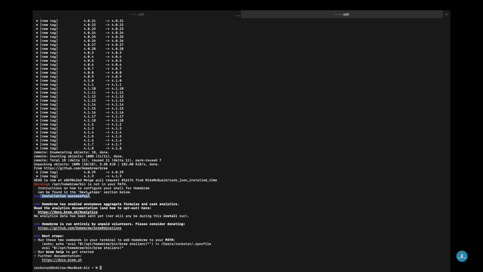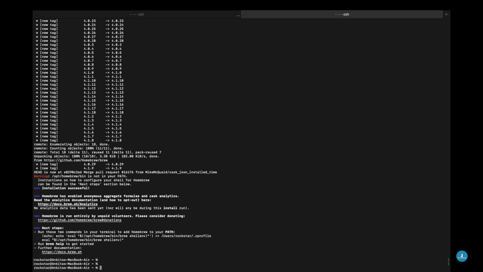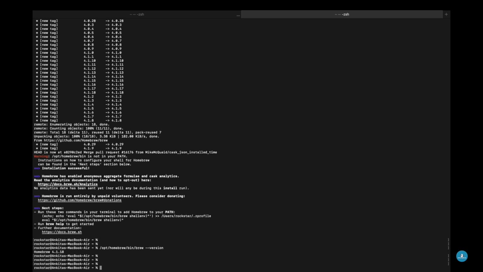We can see brew is installed successfully, but there is a warning stating that brew is not in our path and the brew binary is at /opt/homebrew/bin. So we will make use of the entire path to the brew binary and check its version to validate that Homebrew is installed and running properly.